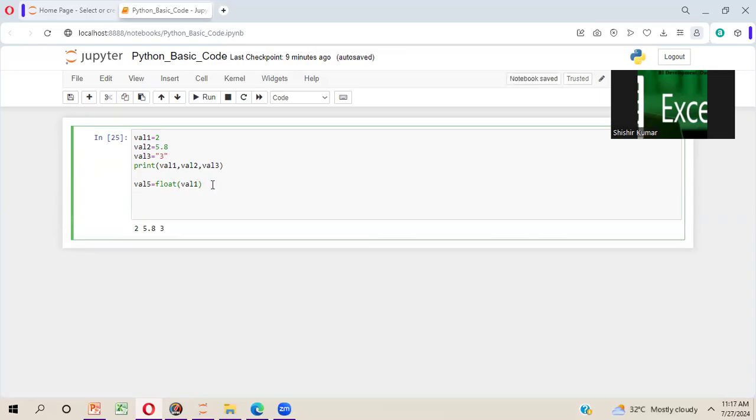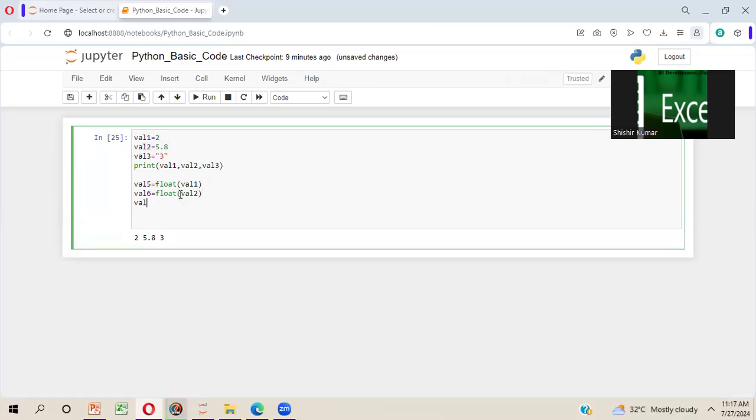Okay. Second, val6. This is just another float variable. Then I will take 5.8. 5.8 is stored into val2, so I'm just using these variables here. Then I will take the third variable, val7 equal to float of val3. Val3 is a string, so this value will be converted into float, and your output will be 3.0 if you convert into float. So see here, now the output.